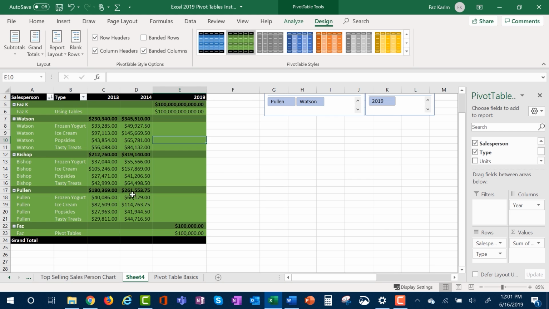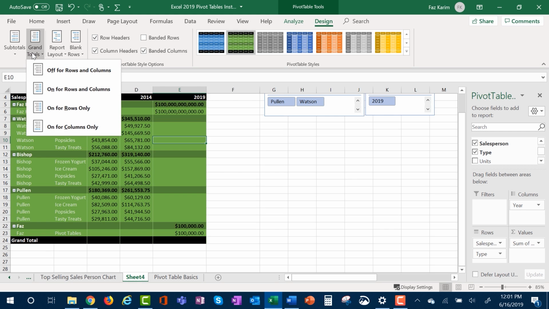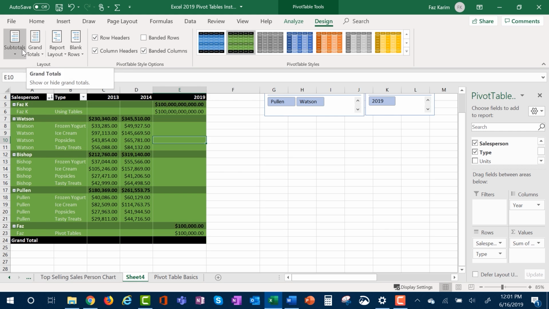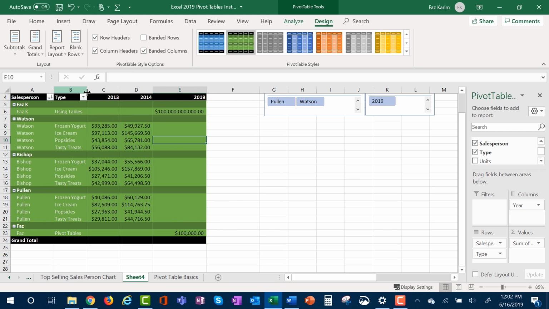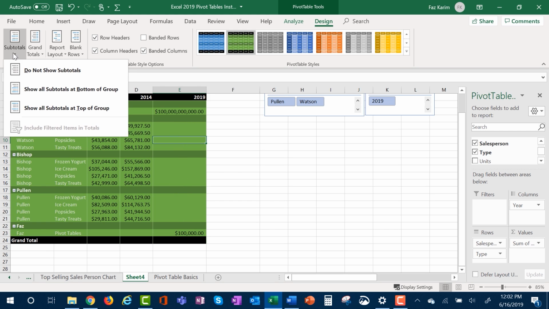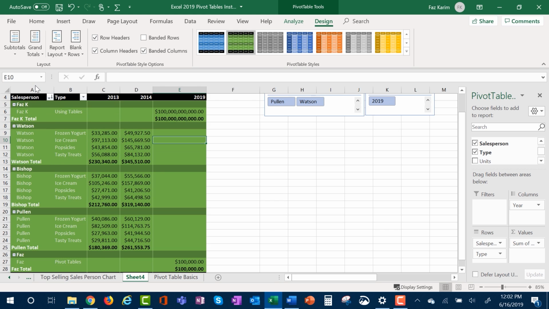So now that we have various different grand totals, I'd like to point out that even for the subtotals, for each one of these fields, we can choose whether or not we want them displayed as well. I'm going to choose do not show any subtotals and remove those values, subtotaling up all the salespeople's sales. I'm going to show them at the bottom of the group, showing a brand new line with Fask total, Watson total, and Bishop total, and Poland total.